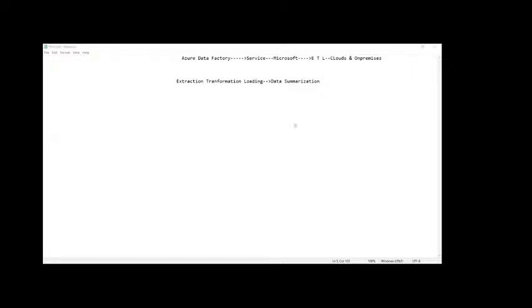Along with service, can we say Azure Data Factory is an application? Of course you can say so, but technically we don't call it an application. Sir, what is the difference between service and application? A service is something where you provide it and take the money. That is nothing but a service. We provide it and take the money.